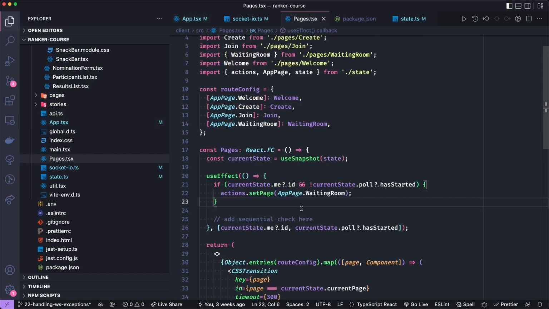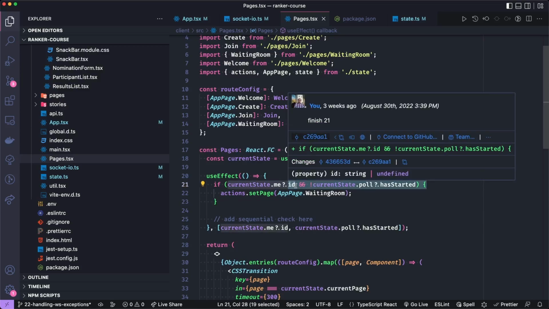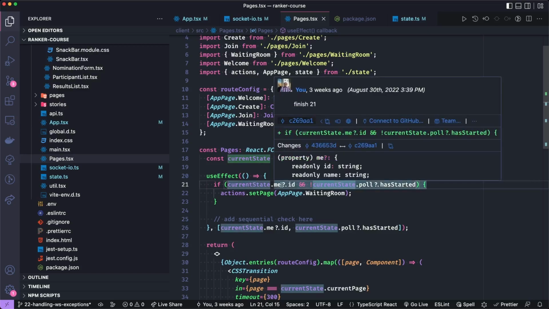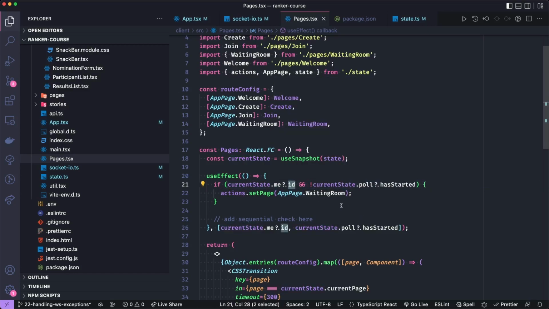In the pages component, we basically have an effect that looks at the current state of the poll and sends the user to our particular page depending on that. Now, this current state.me is derived from the access token, which we have. Here we only modified the signature, but the client has no idea if the access token is valid or not. So actually, we are perfectly able to extract current state.me.id. And so it's basically sending us to the waiting room.